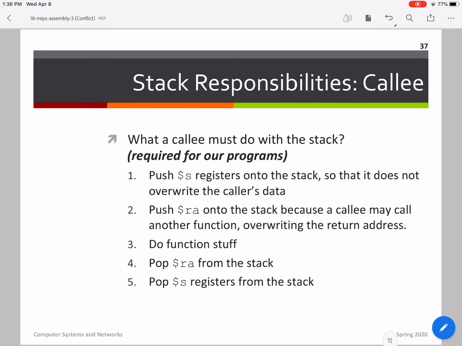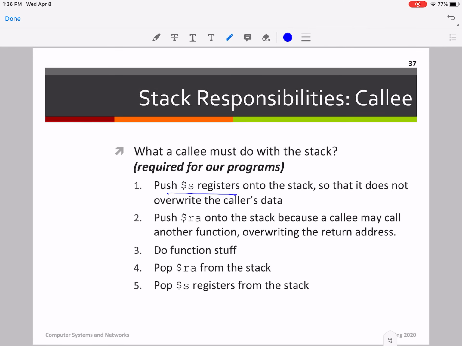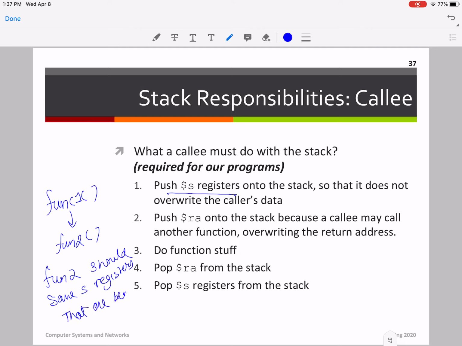The callee has a much more significant role to play with respect to the stack. In fact, it is going to be required for our programs. What we are going to do is have our callee push the S registers that are being used by the caller onto the stack. Whatever S registers the caller for a given function is using, we need to save them onto the stack. So if function 1 calls function 2, function 2 should save the S registers that are being used by func1.